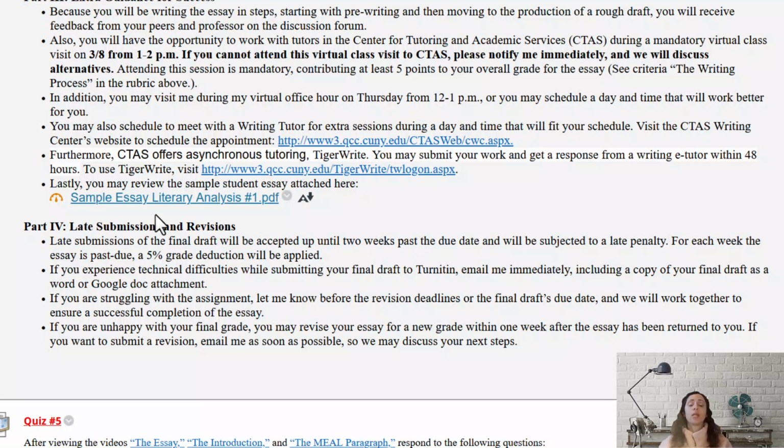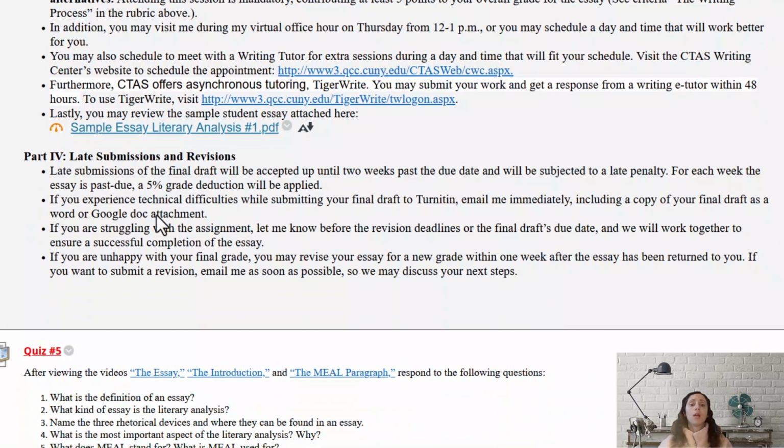For each week the essay is past due, a 5% grade deduction will be applied. If you experience technical difficulties while submitting your final draft to a link called Turnitin, email me immediately, including a copy of your final draft as a Word or Google Doc attachment. If you are struggling with the assignment, let me know before the revision deadlines or the final draft's due date, and we'll work together to ensure a successful completion of the essay.